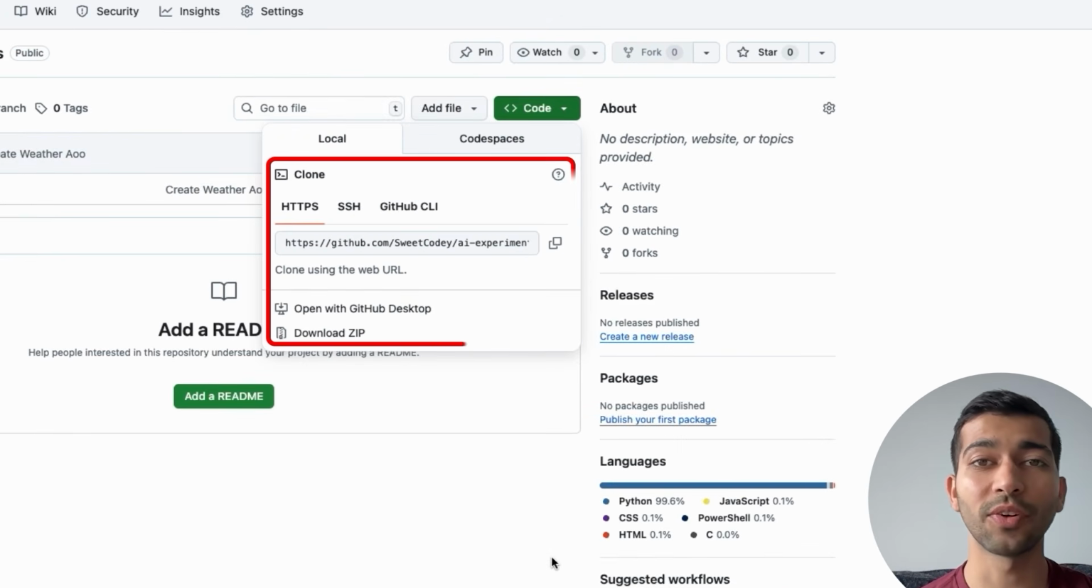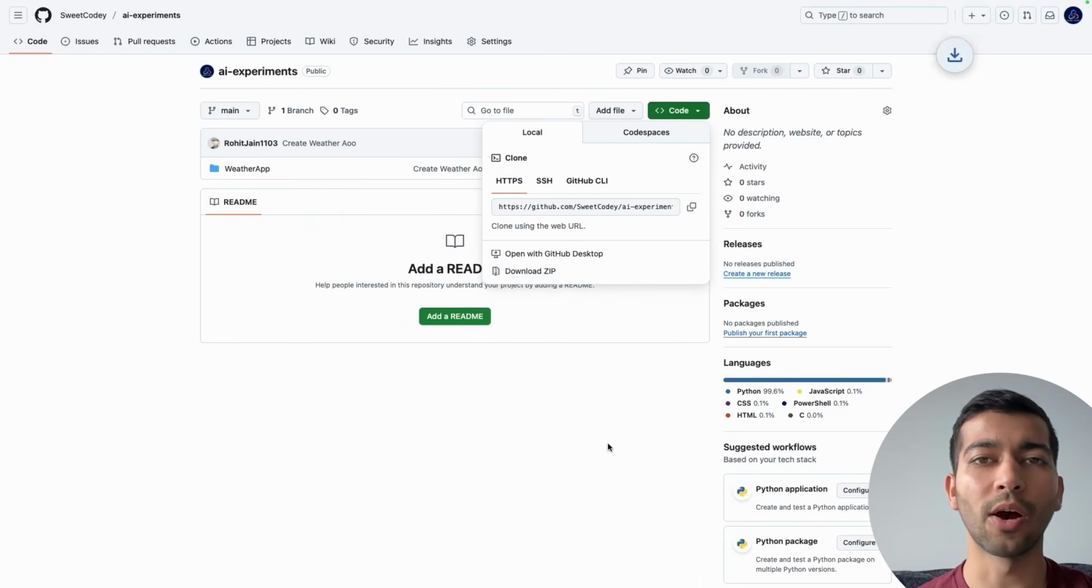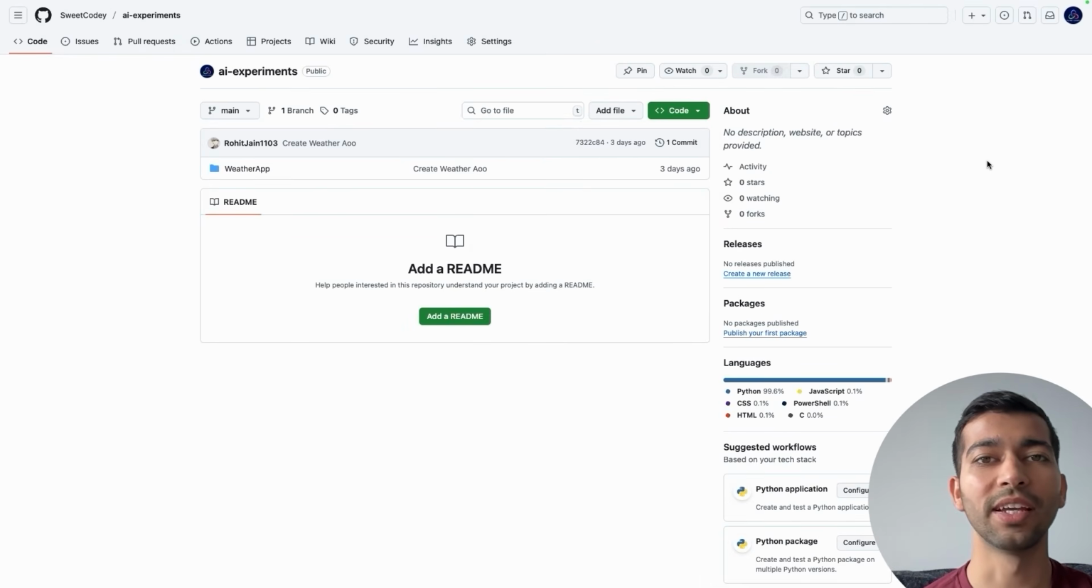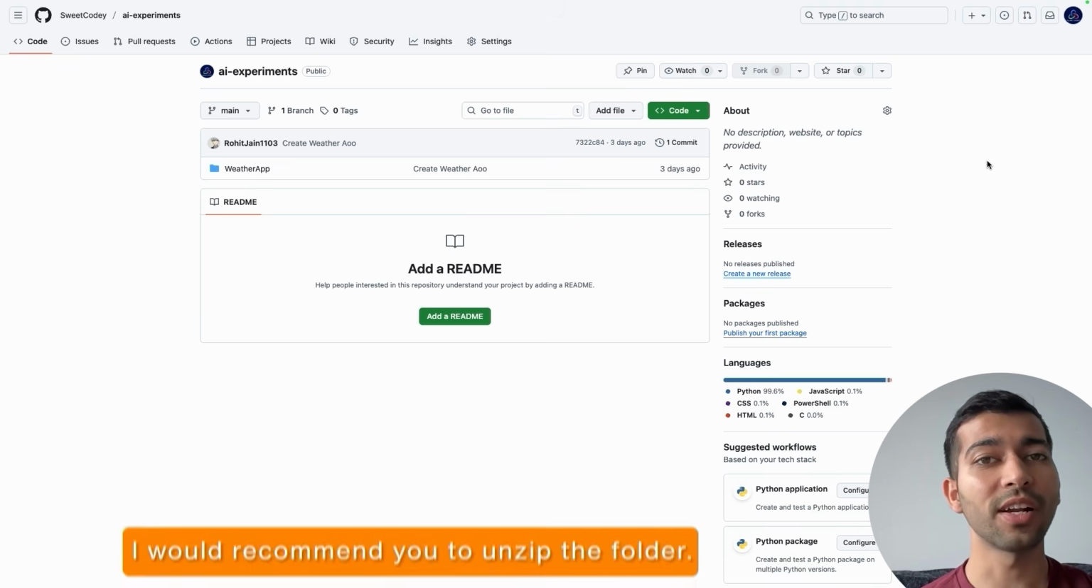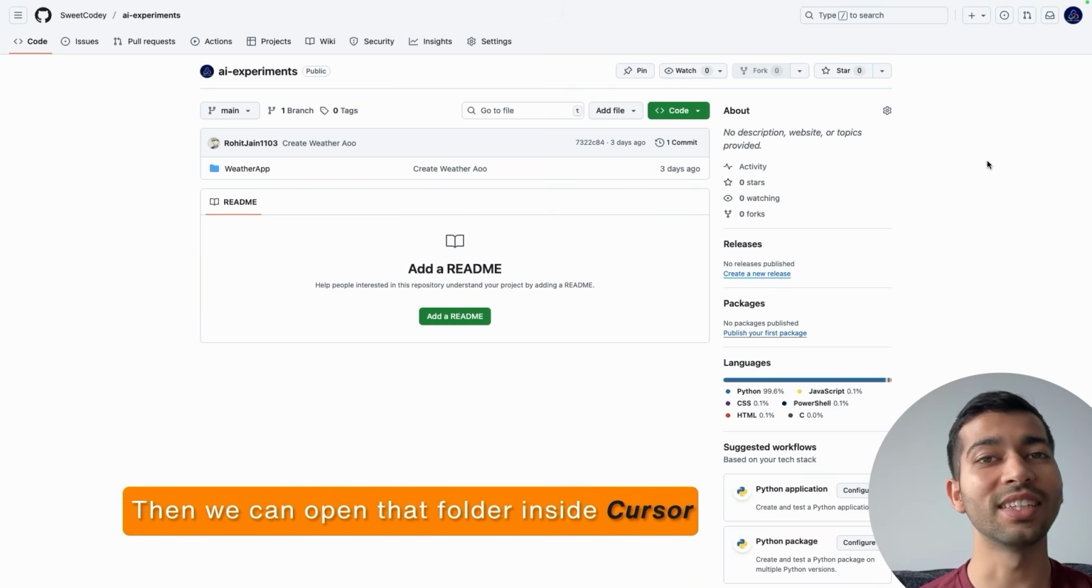Now, there are a bunch of different options in order to have this code on your laptop or work on your own. You can clone this repository, you can open it with GitHub Desktop, or even download zip. For simplicity, let's just click on download zip and downloading will start happening. Okay, we are done with the installation. I would recommend you to unzip the folder and then we can open that folder inside Cursor.